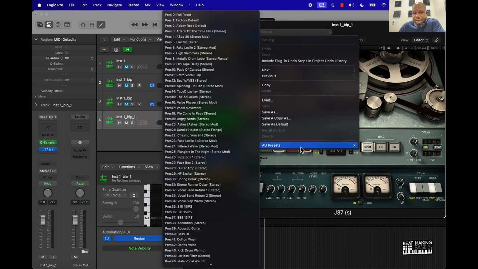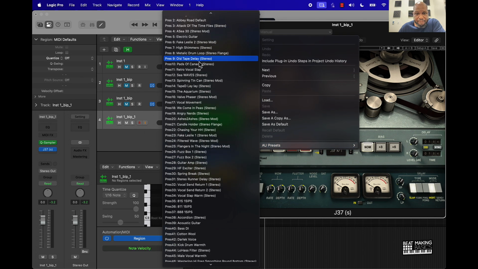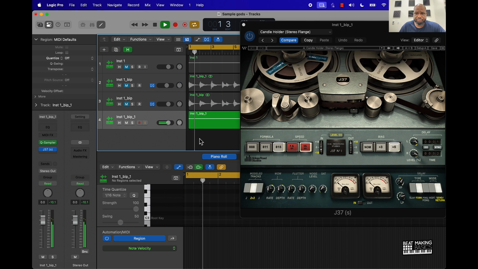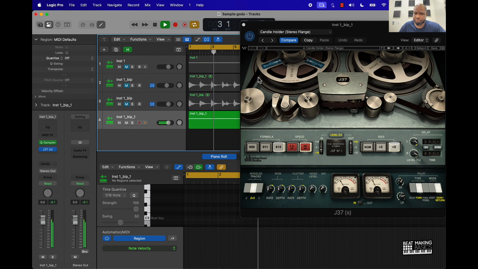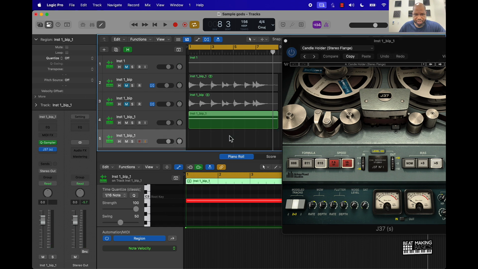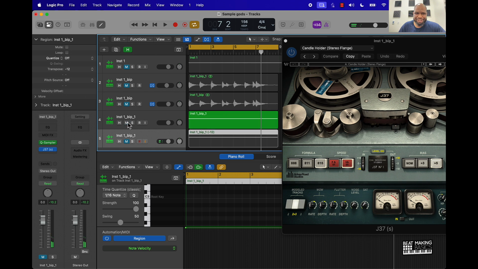I would recommend coming right in here to the presets. I mean, there's almost 100 presets. I started going through some of these, like this candle holder joint is pretty fire. Let's check this out. And it has a little bit of a ring to it that I don't like, but it's pretty hard. I'm gonna push this down an octave. Let's see how it sounds like that. I just don't like that ring.